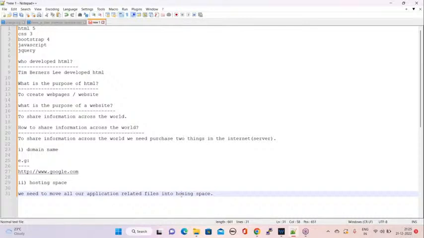Whenever a user types a domain name in the URL bar, one file will be called automatically from the hosting space. What is that file name? Do you know? Respond, everyone. Index.html. So that's why every application should have only one index.html.